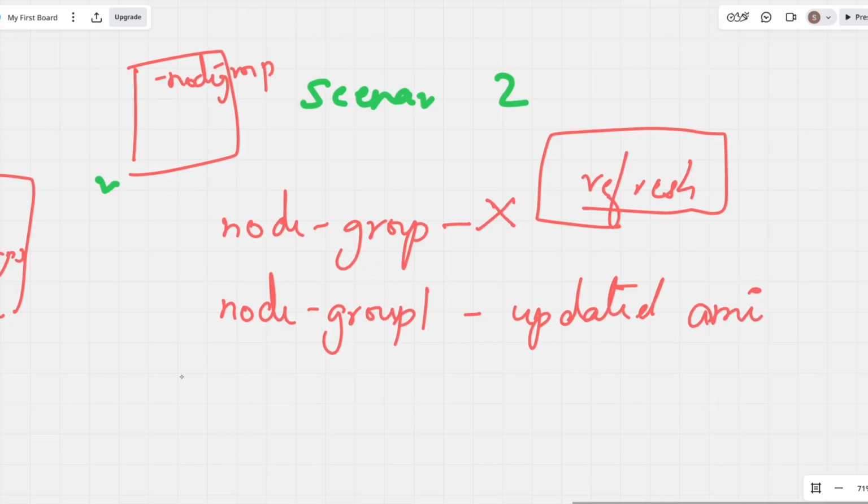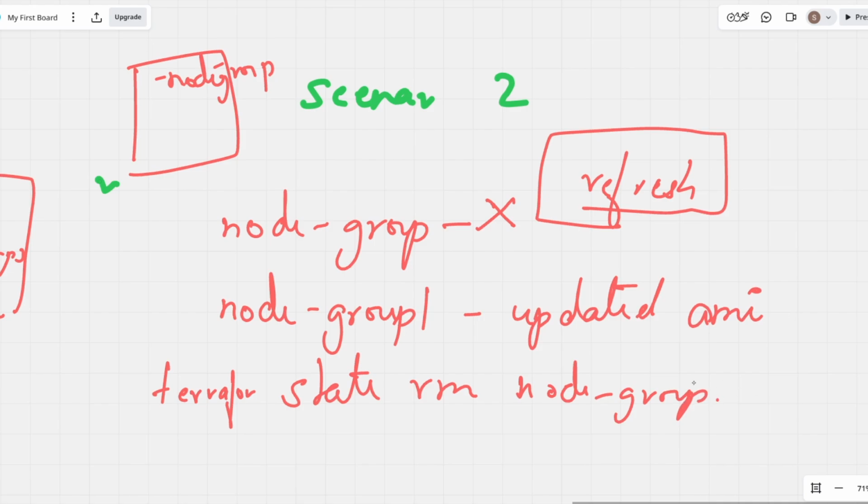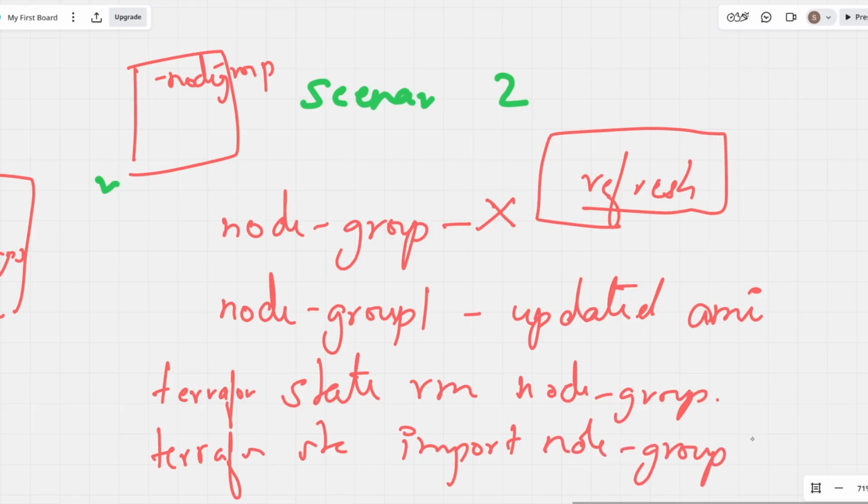So in this case, you can use Terraform state remove the earlier resource, that is node group. The syntax will be with reference to how you have written the configuration, and then Terraform state import the new node group, that is node group 1. So in this way you can import the resources that are created outside of Terraform and sync it to the state.